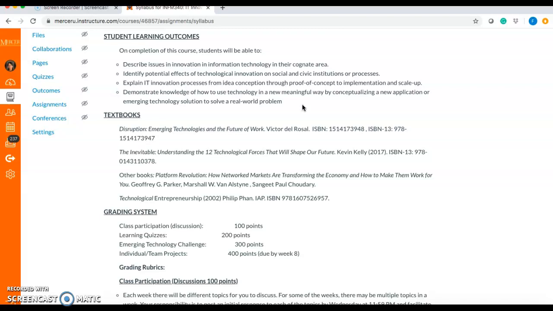So that's one opportunity. And also you should be able to demonstrate knowledge of how to use technology in new, meaningful ways and conceptualize a new application or emerging technology solution to solve a real-world problem. It's kind of a similar idea.